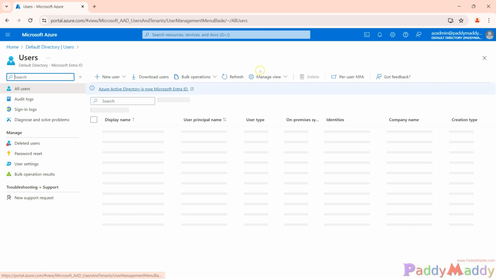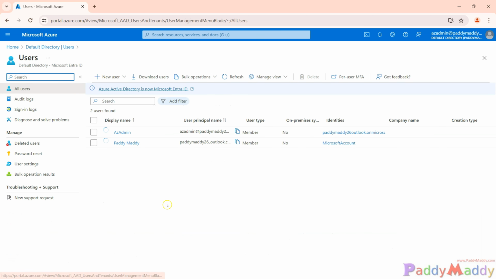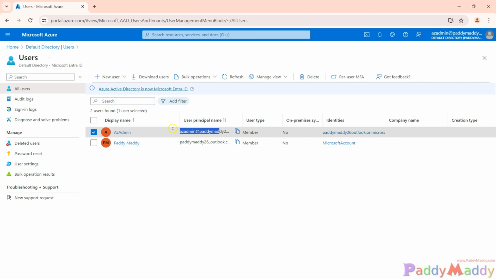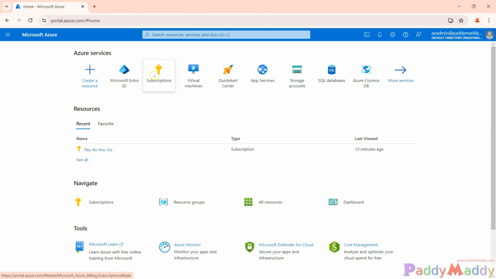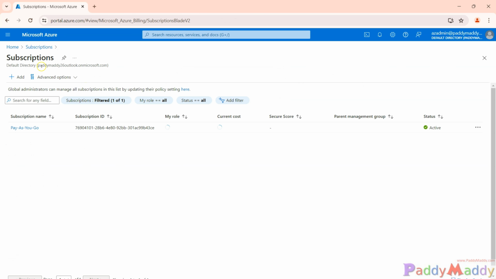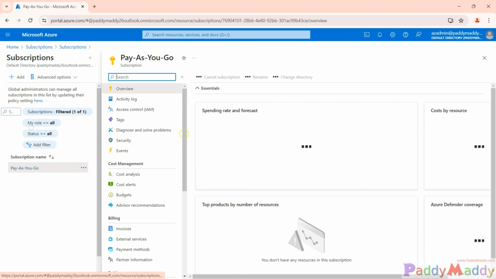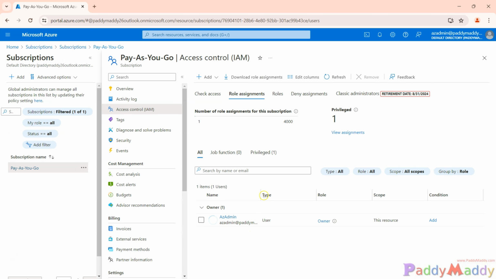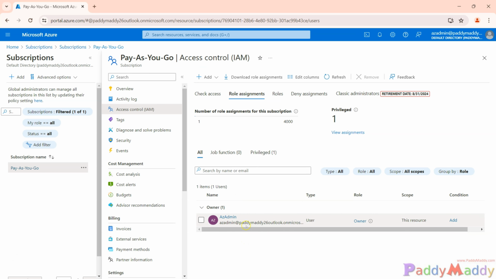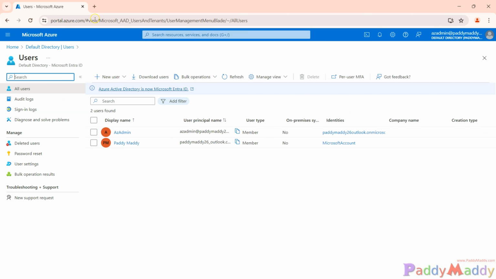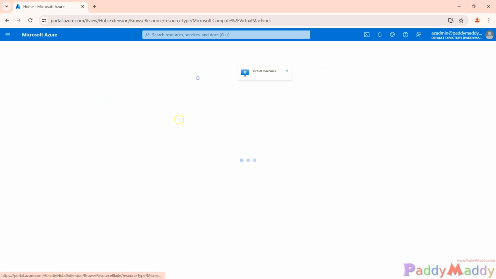In my case, for example, if I want to create an account called AZ admin, which we are going to create in the next demo, by using this account I can grant permissions for my subscription. As you can see here, the permissions are already assigned for a different user account. I could also create these user accounts to grant access for different resources.